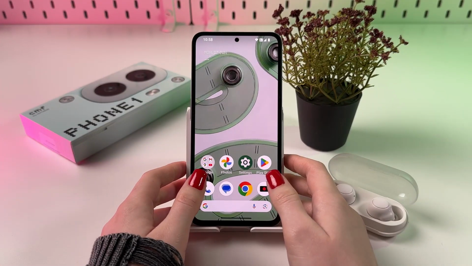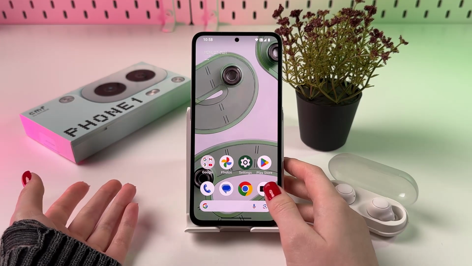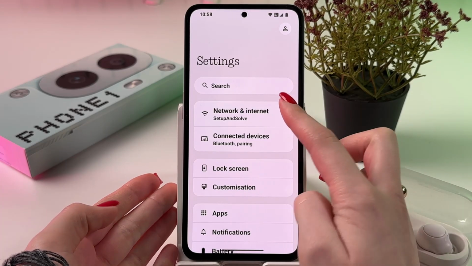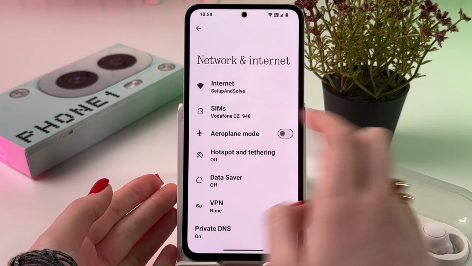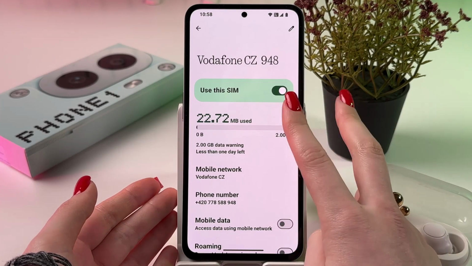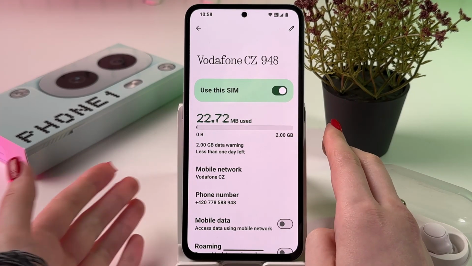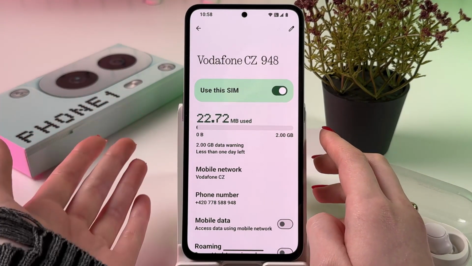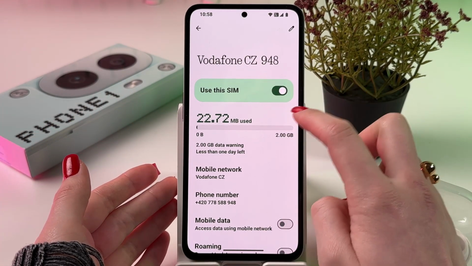Hi, to turn on 5G on your CMF phone 1, all we have to do is open settings and find this first tab, network and internet. After that, simply choose SIMs. And now if you got 2 SIM cards inserted, you need to choose for which you want to enable 5G. But in my case, I got only one, so I enabled to use this SIM.